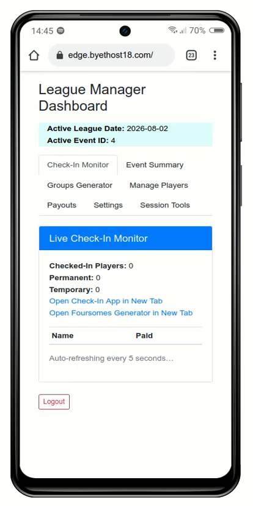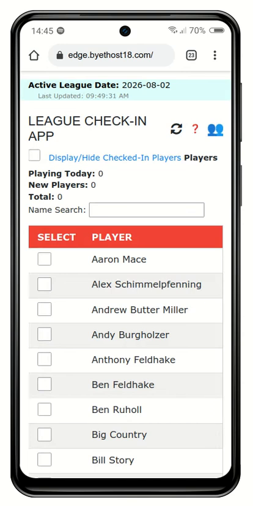So that, I hope, is an overview of how the system works, and I hope that makes the league manager's job a little easier, and also makes it easier for players to check in each week.